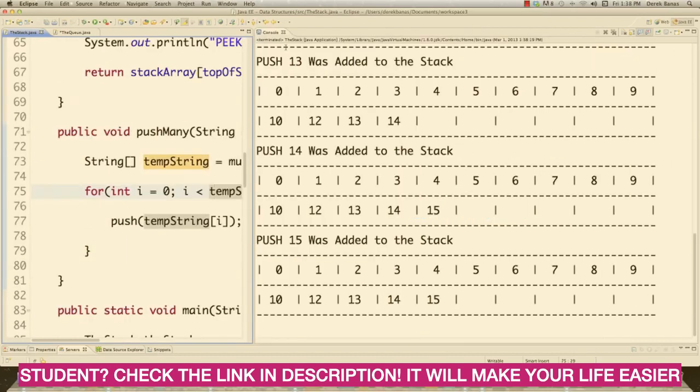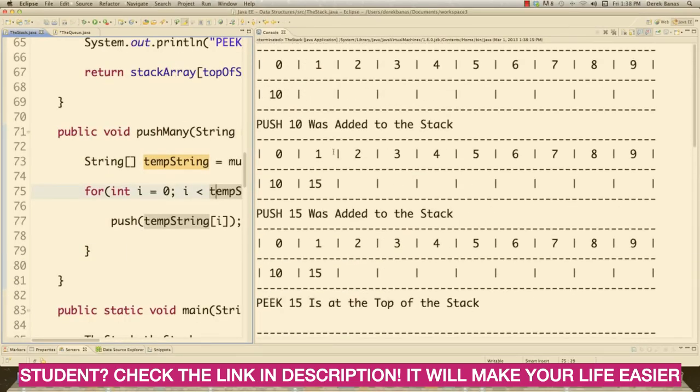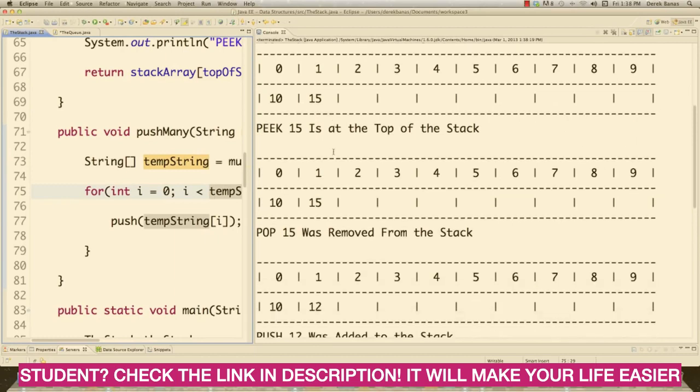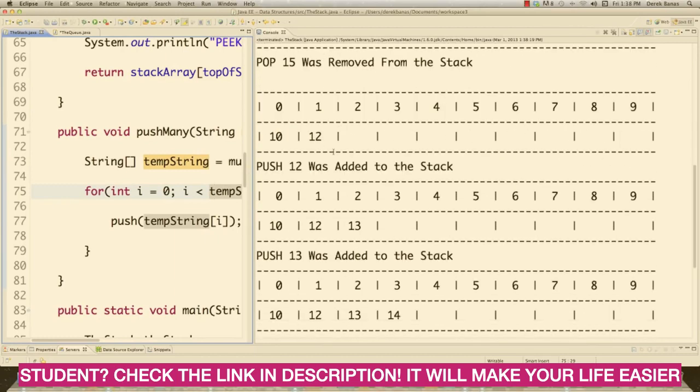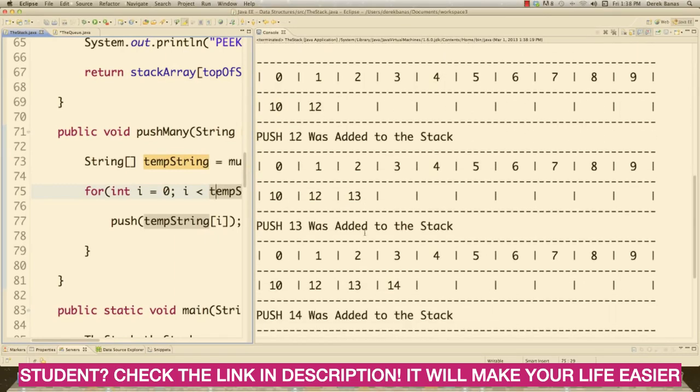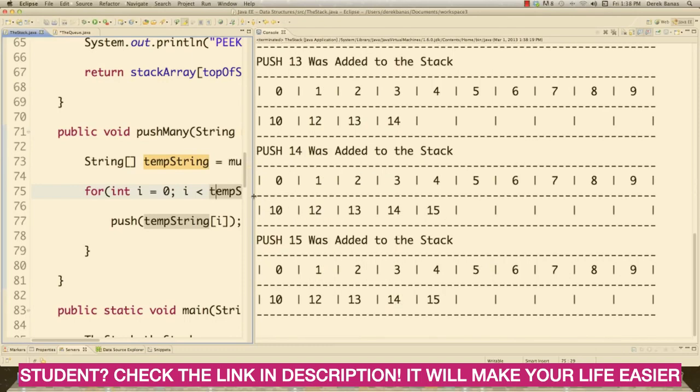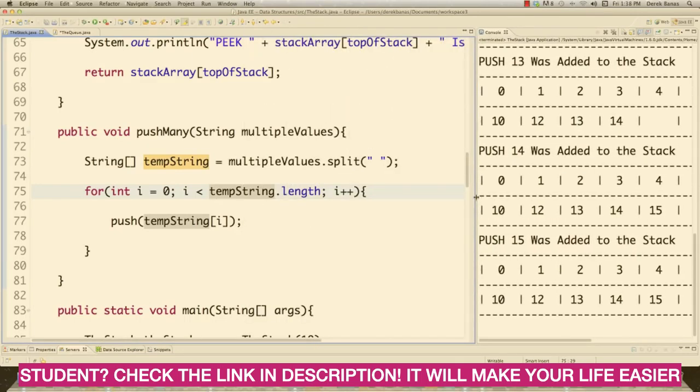And you can see it added a whole bunch of different numbers. So first we added the 10 and the 15, and then we removed the 15, and then we added the 12 and the 13 and the 14 and the 15. So that's how we would push a whole bunch of things here at once.